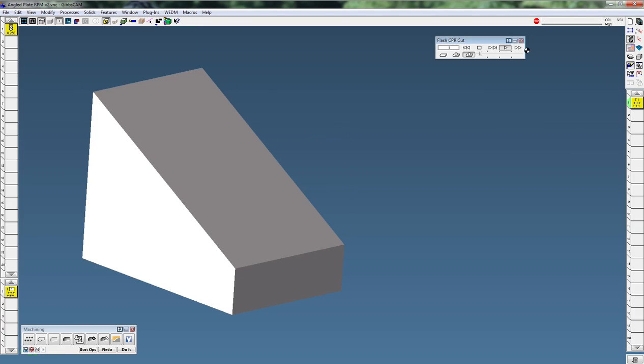Now, if I click on cut part render, you can see it's pecking, chip breaking. Pulls out of the hole by 100,000, moves up to the next hole. Peck, peck, peck, on through. Speed this up.